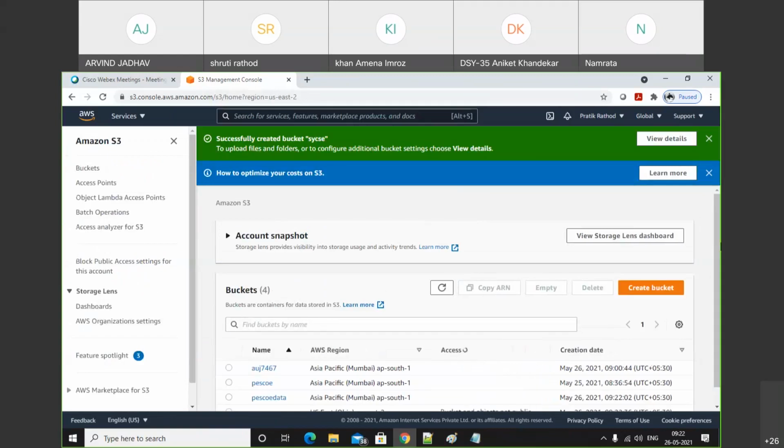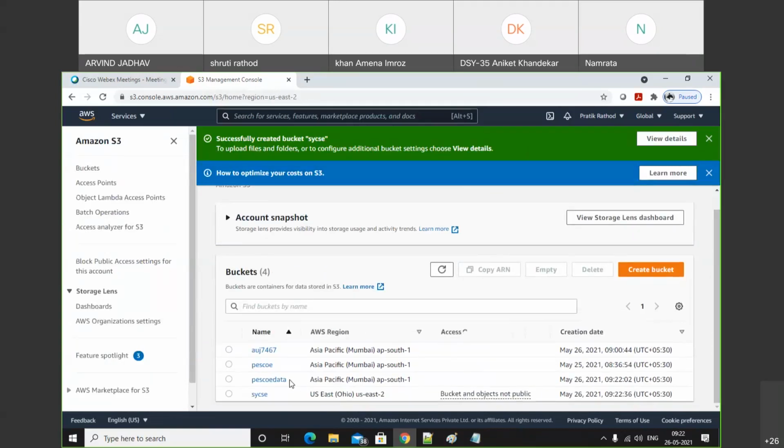So now we successfully created this bucket. So we have SYCSC in the OU region, and we have PSU data in the specific Asia Pacific region. Okay, so click on the PSU. Now we need to understand from where we need to copy the data. We need to copy the data from PSU data to SYCSC. That means we need to make changes in PSU data.